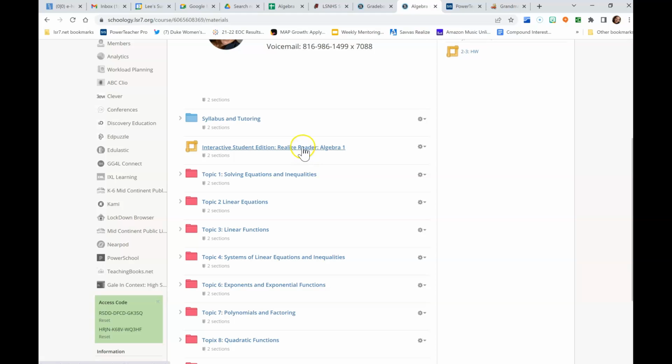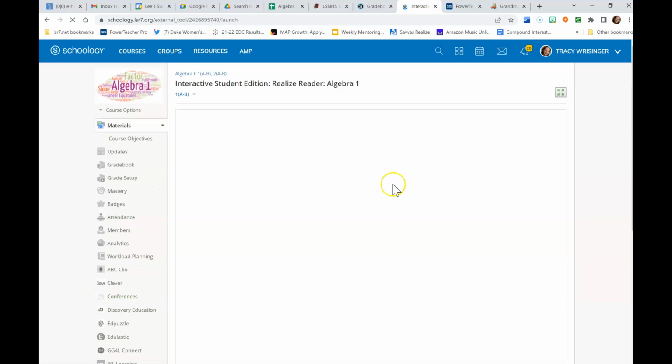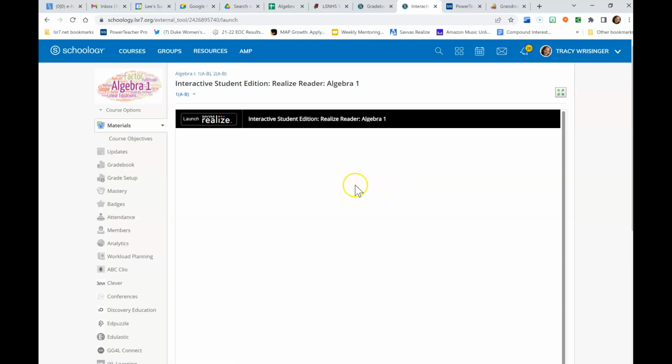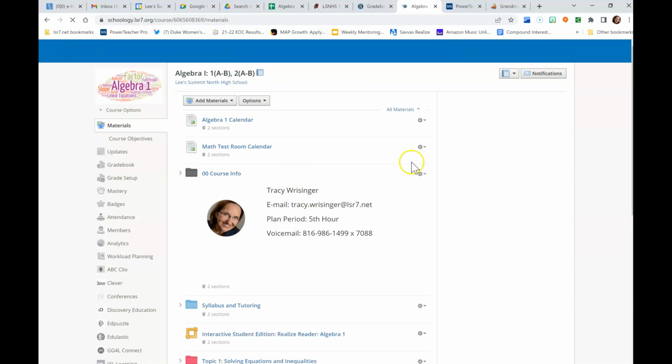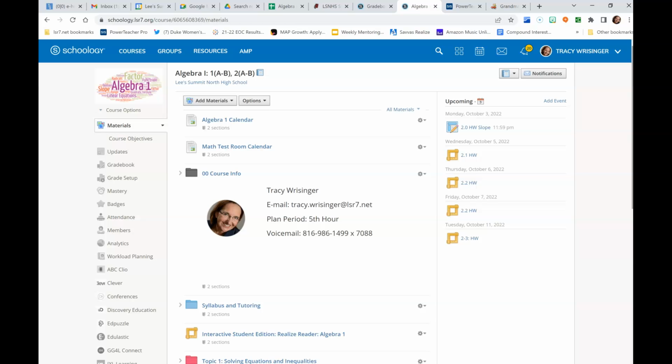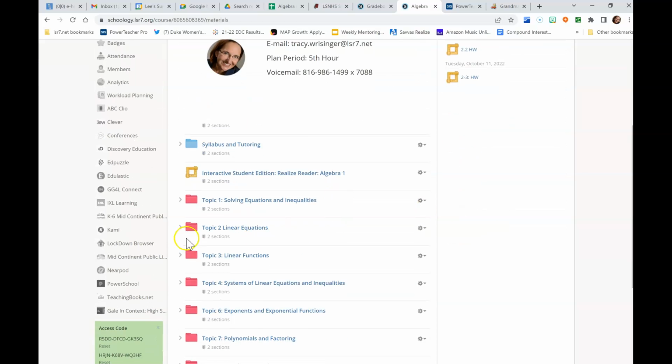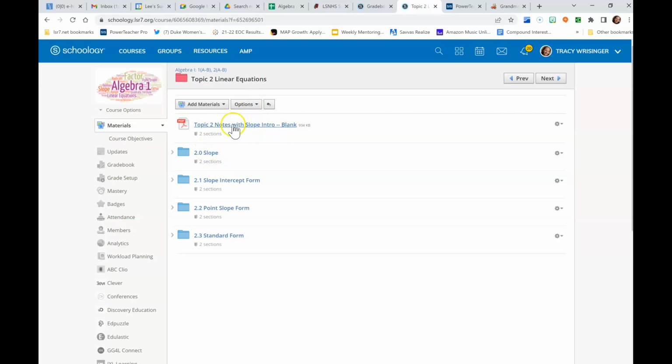The interactive reader is basically the online textbook. So everything that you could possibly need with this resource is in this interactive student edition of the book. It's basically the online version of the book. Now, I've been telling kids that, when you miss notes, you can go into topic 2 in the book and find stuff. But I found that it's just too overwhelming for them. So for this new unit, I've rearranged things a little bit.